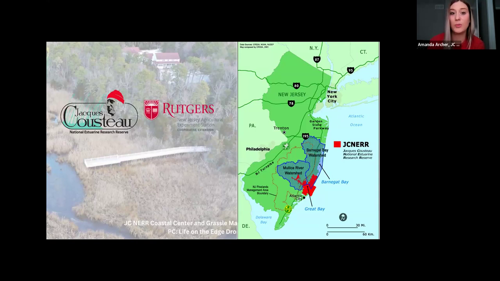We run a program combining scientific research, education, training, and stewardship at the Jacques Cousteau Reserve. It encompasses a patchwork of state and federal lands within the Mullica River and Barnegat Bay watershed. The Mullica River watershed is actually one of the most pristine and untouched watersheds on the East Coast, which is crazy to think that that exists in New Jersey due to the high population.